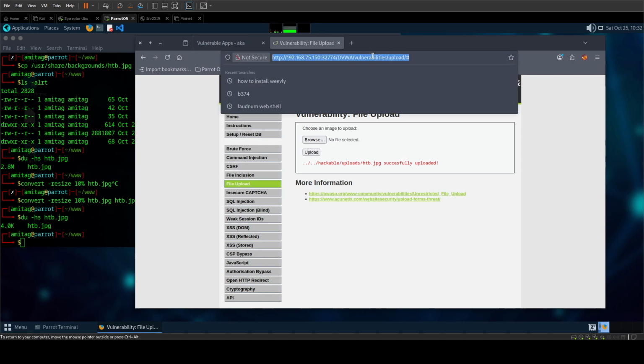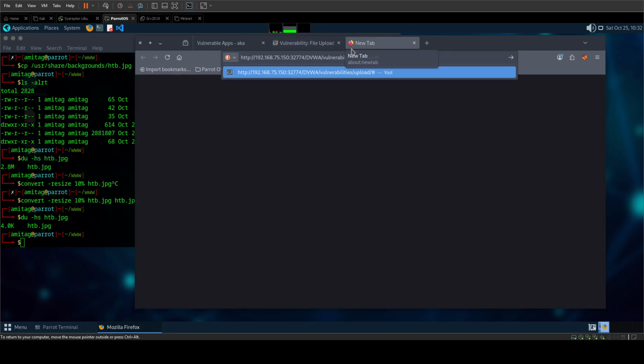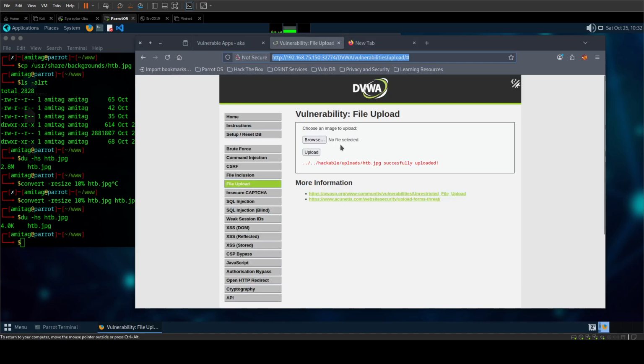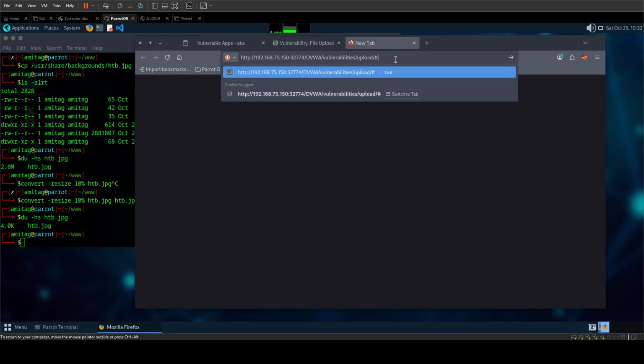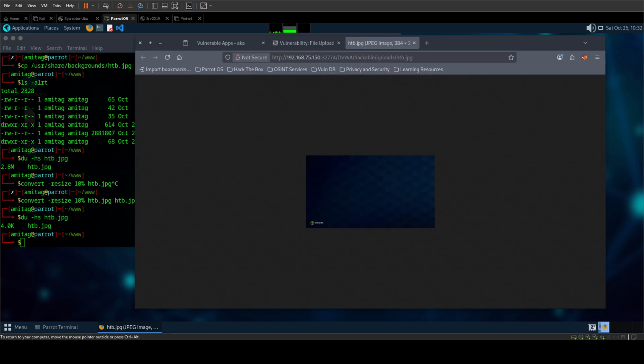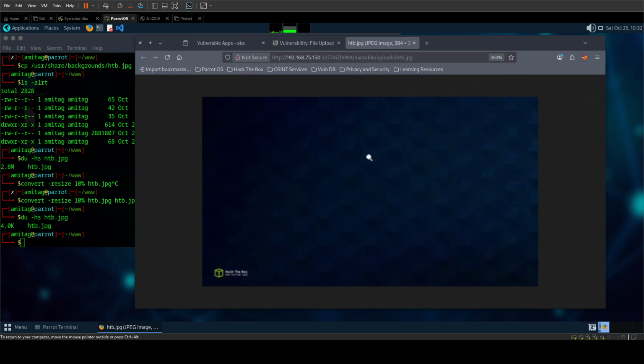So let's copy this path, go to a new tab and copy this path that they have given here, and just remove this hash and paste this path, and we can see that we are able to see the image that we uploaded.